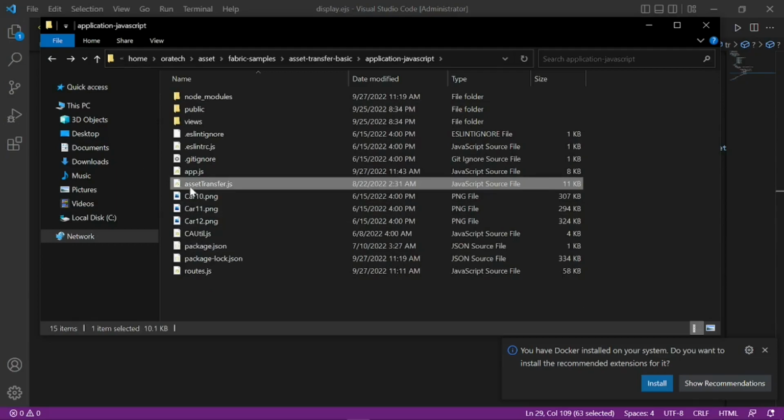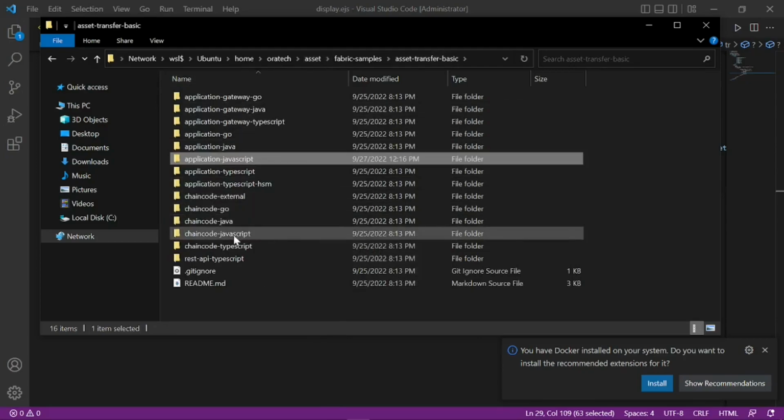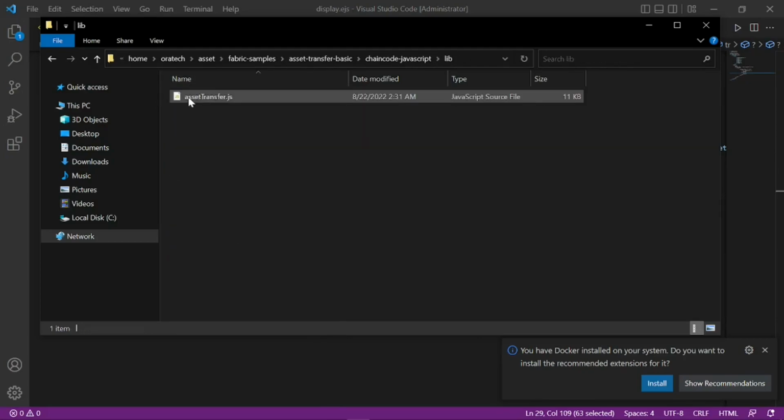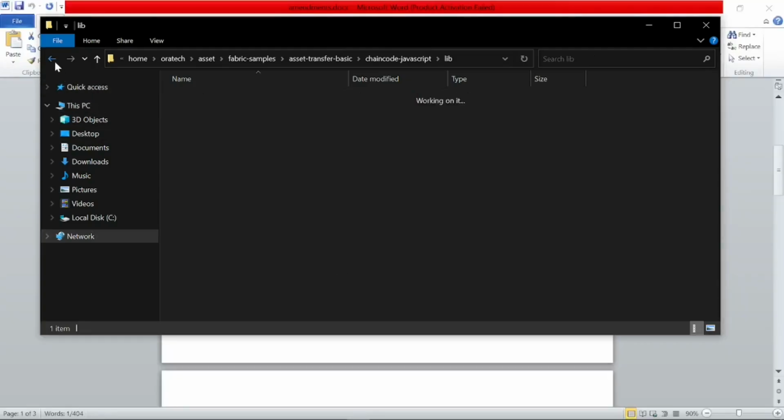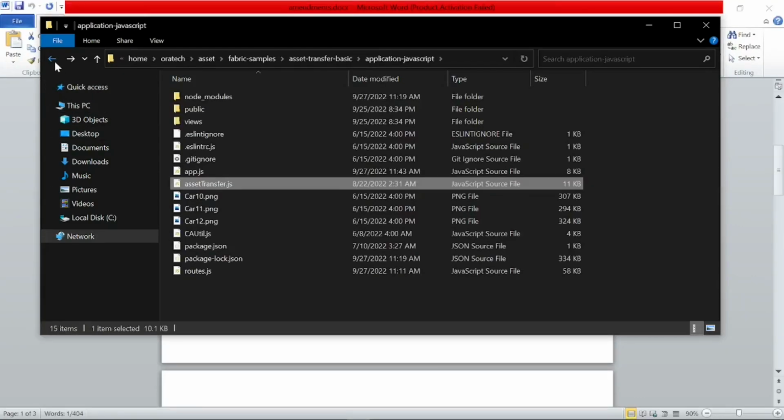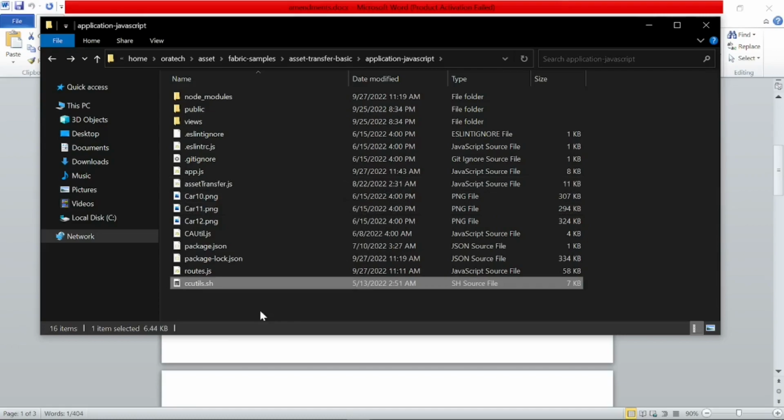Copy or move asset transfer.js file to lib folder under chain code JavaScript folder. Finally, copy or move ccutils.sh file to scripts folder under test network.